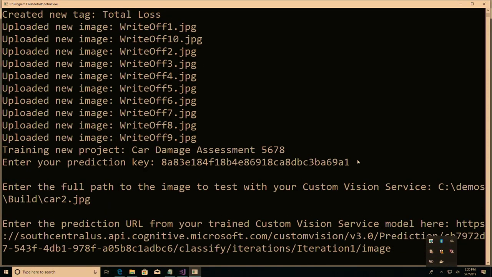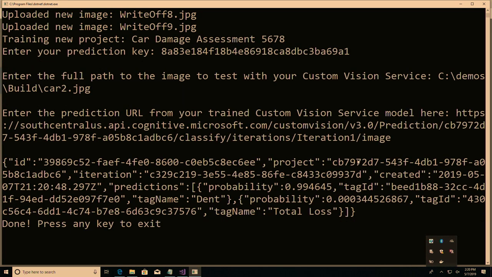When I hit enter, this is now going to take my local image, programmatically push it up, and we're going to retrieve the response back in the form of JSON data here. You can see, hopefully, I didn't pretty it up here, you can see that with a 99.46% probability, we're dealing with a dent.